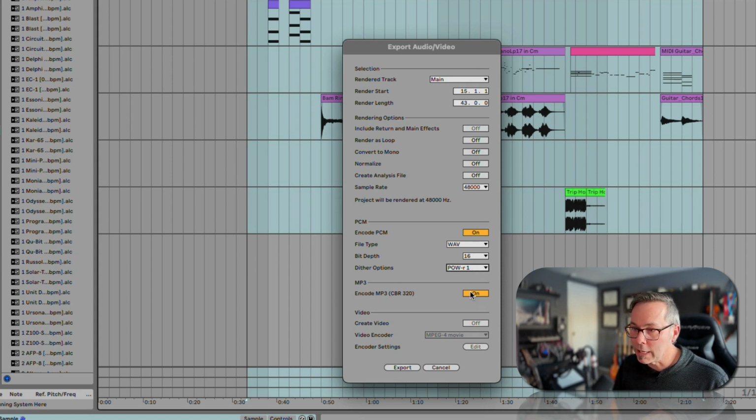Okay, MP3, I can have it make an MP3 or not. And video, I can have it make a video or not. Now in this case, it's not letting me make a video because there's no video in this thing. It doesn't have anything to put in video, but you can import a video file into Live. If you're doing like a film soundtrack or something like that, that is a handy way to do it. And then you can export a video. But there's no video here, so we're going to leave that off.